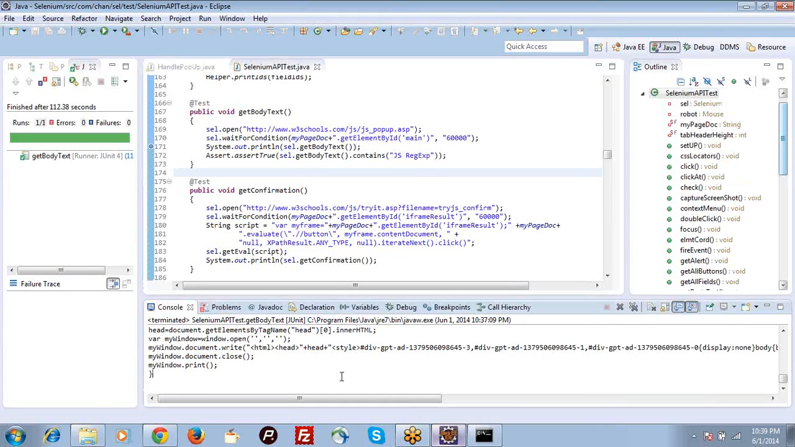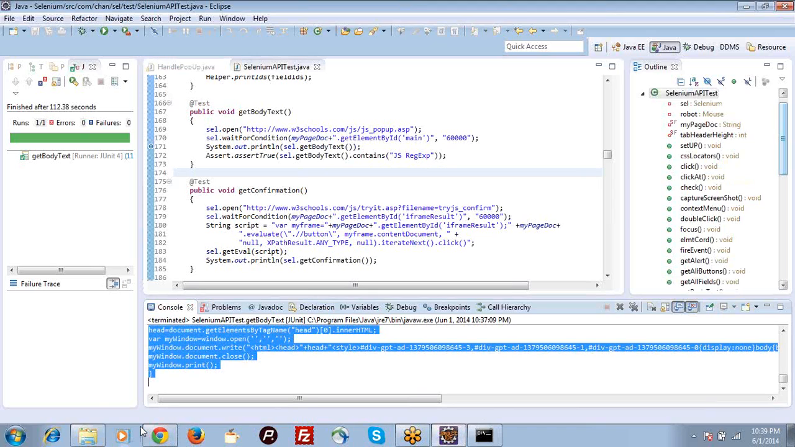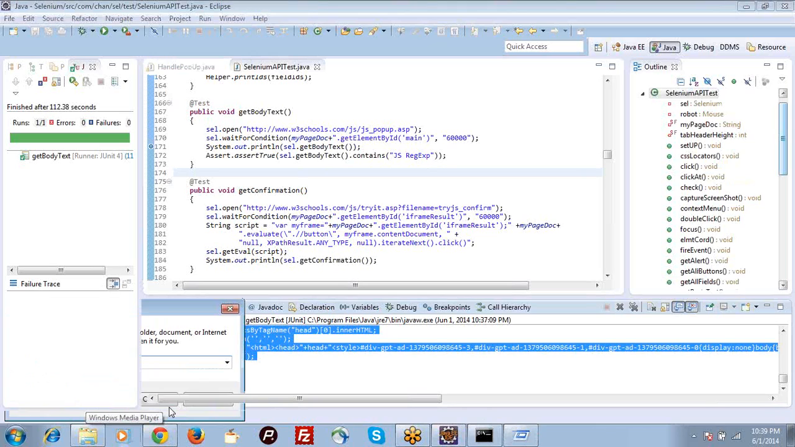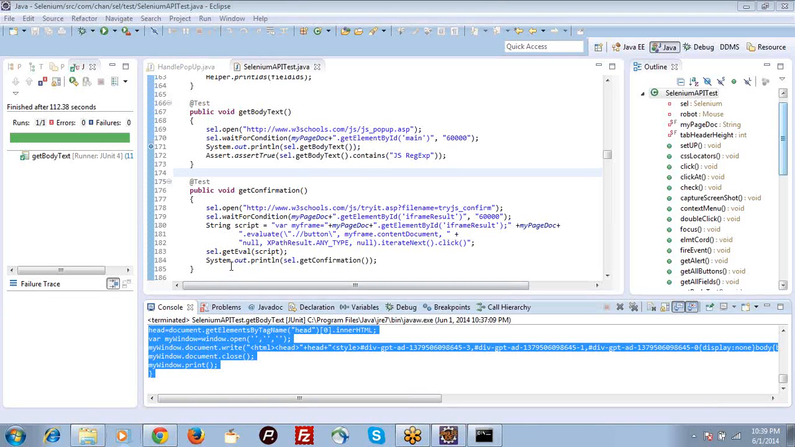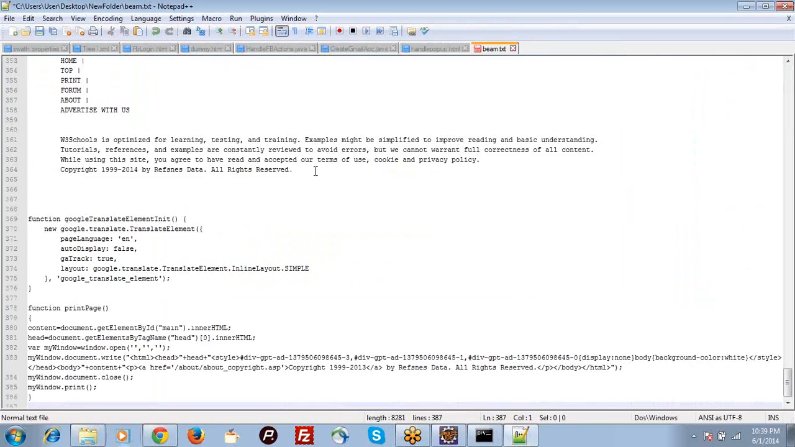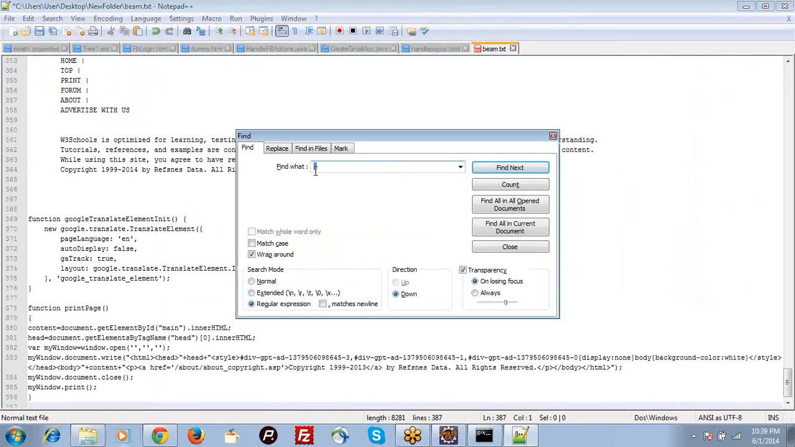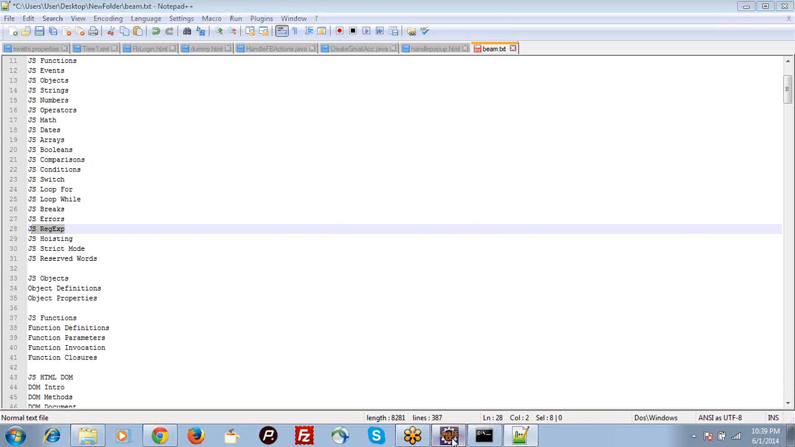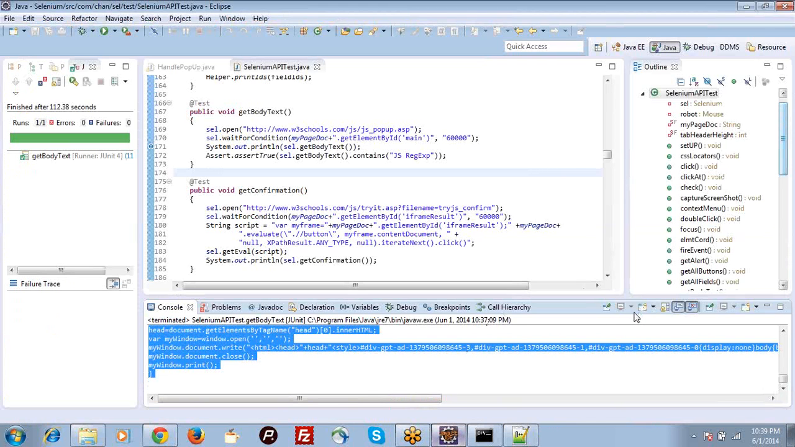If you see here, this is similar to Control F, JS, regex. So it's there, right? That's why it returned true and the test case got passed. So in real time, like that also you can use.